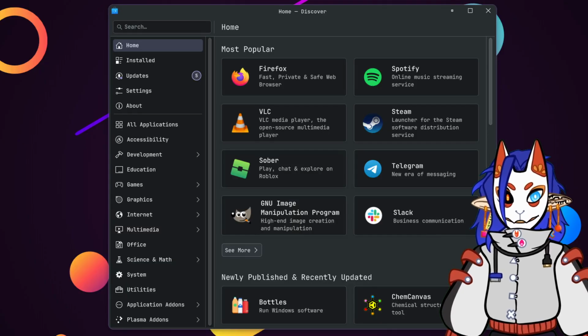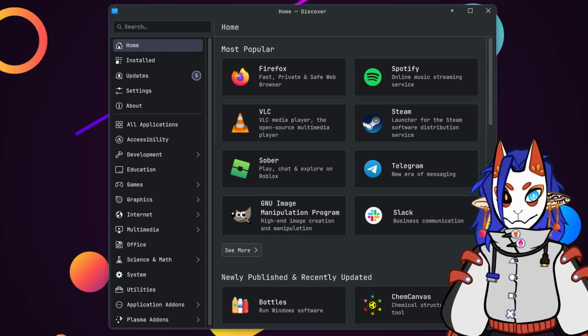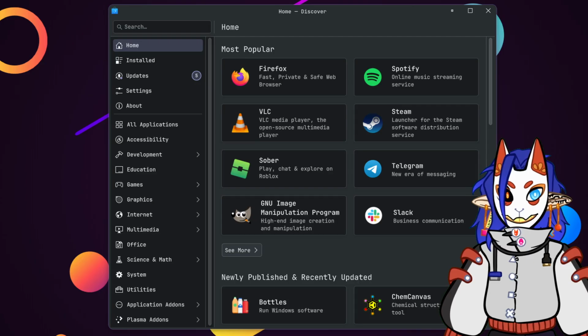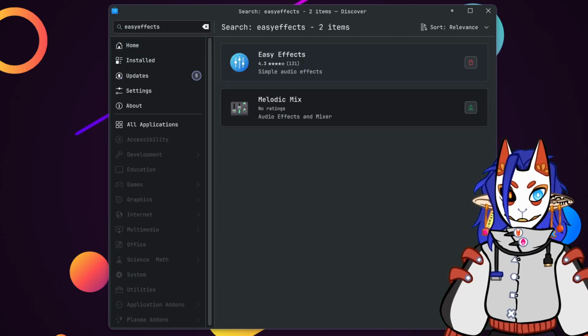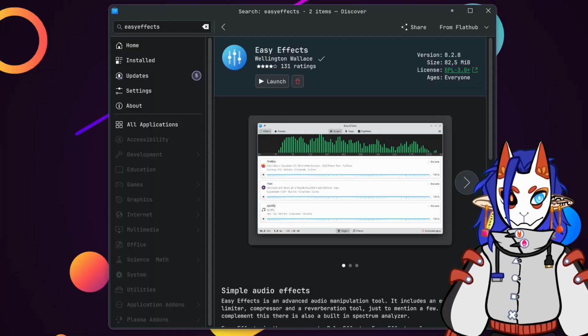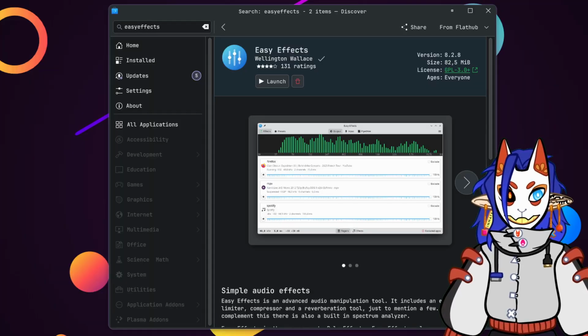So what you want to do is open up your software center, your app store, whatever you want to call it. And then you want to find an app called VC Effects. It's this one with the logo right here. Now, it has multiple different versions. For this one specifically, I do prefer the regular Fedora Linux one.